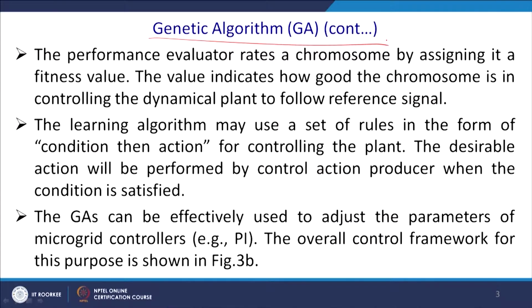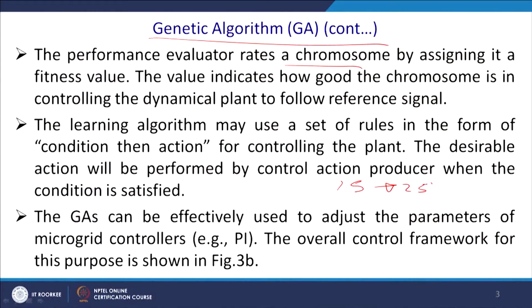So, let us continue with our portion of the GA, that is genetic algorithm, which was left out in our previous lectures. The performance evaluator rates the chromosome by assigning a fitness value. So, every chromosome will be tested. Let us say you want to calculate the square of the function. So, if you give 5, it should give you 25.